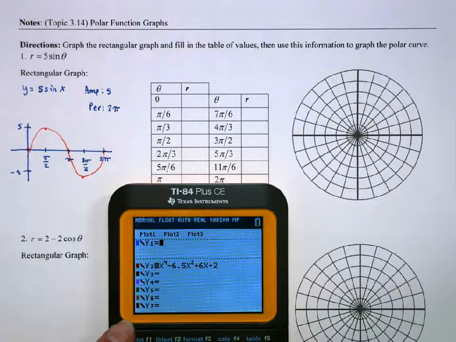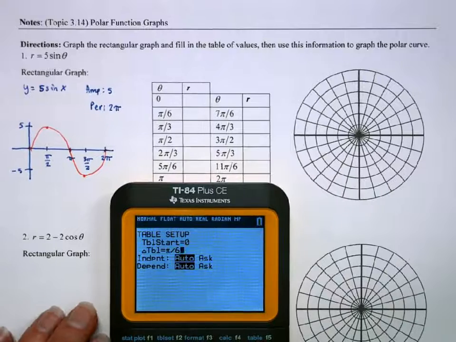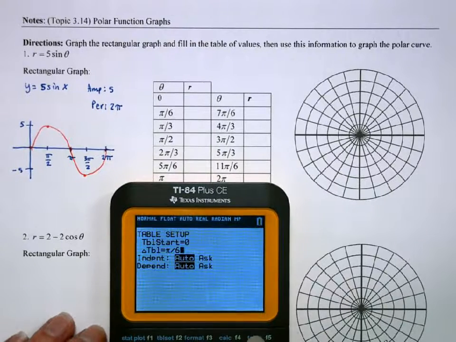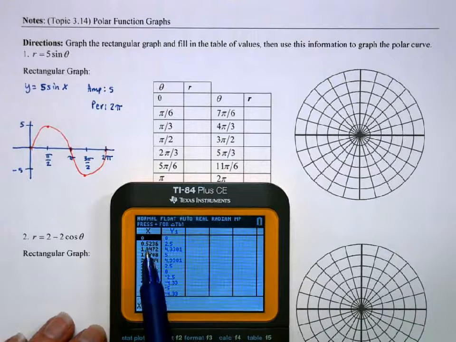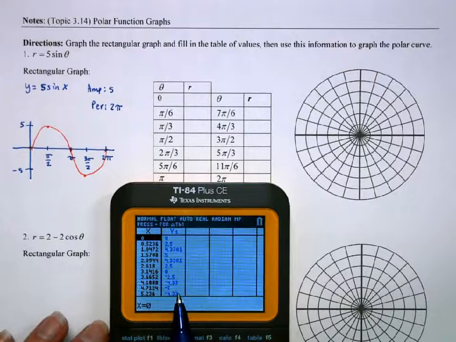So I'm going to input my equation. And if I go to my table set, we're going to start at 0, and I want to go up by pi over 6. That's going to allow me to populate this chart. Then if I go to my table, these are going up by pi over 6, and I'm going to get my decimal equivalent to the nearest tenth.